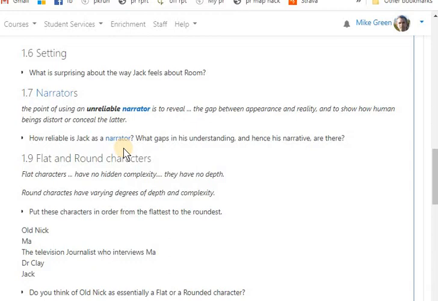I'm asking this because I don't think he's completely reliable, and I don't think he's completely unreliable. For instance, I think that Jack is a very truthful little boy. He very rarely lies. He's a very honest person. So that adds to his reliability. But what gaps in his understanding and hence his narrative are there? You can give me specific examples of that. What are the fundamental gaps that occur there?